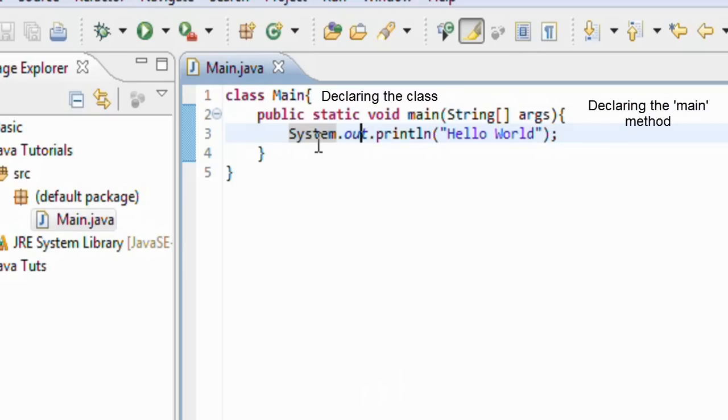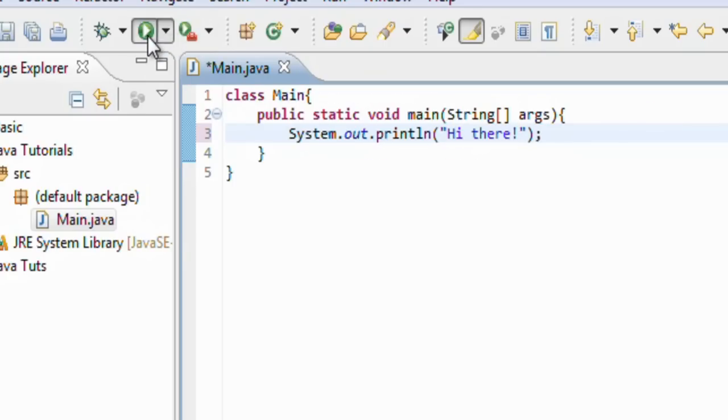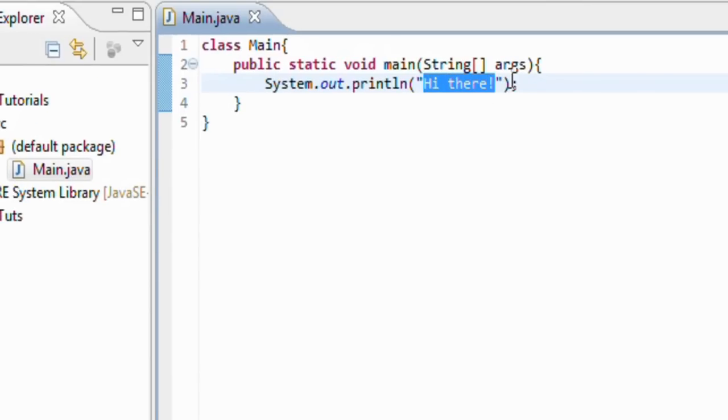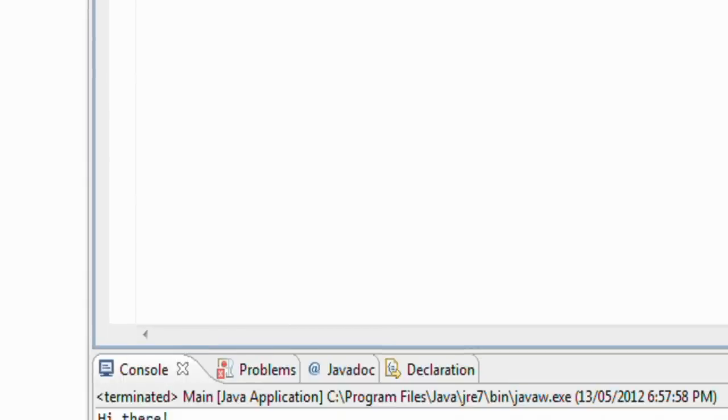So system.out.println, and we declare what we want to print out by making brackets and then putting in speech marks. Then we put in hello world. So just say if we wanted to make it say something else, we would just do hi there or something like that. Now if we press run, it'll say hi there because we switched this from hello world to hi there, thus making it say hi there. So if we switch this back to hello world, it shall now say hello world.